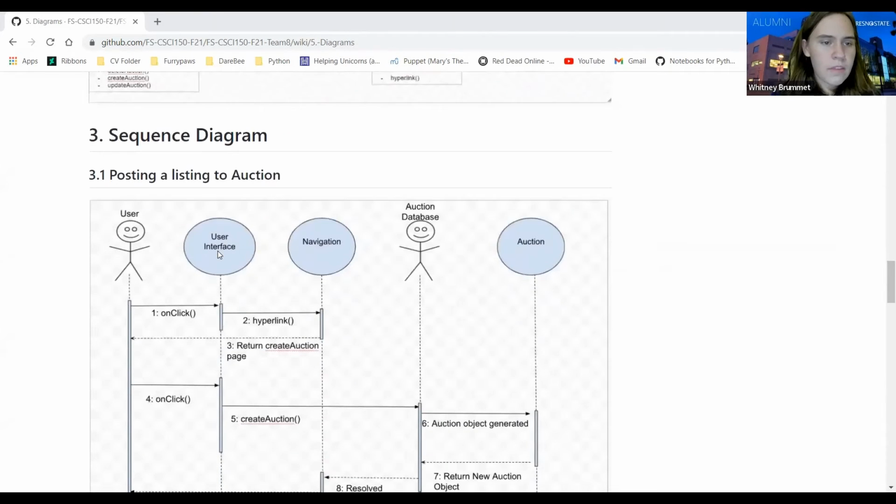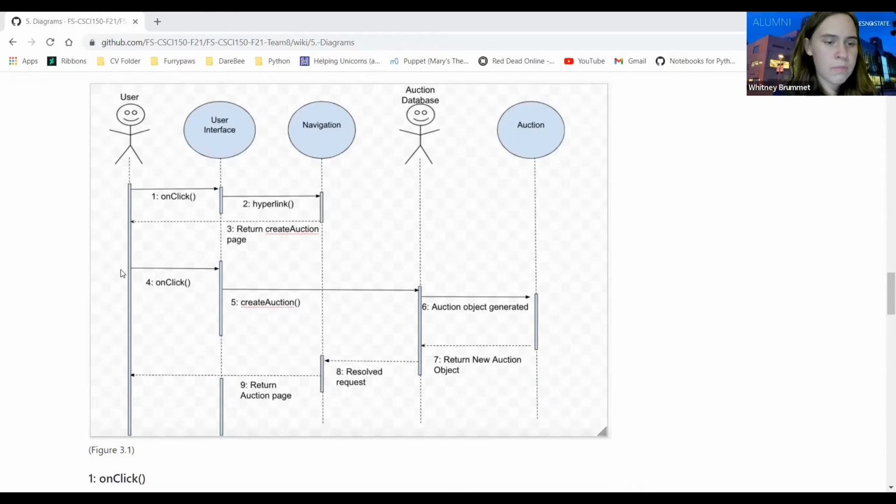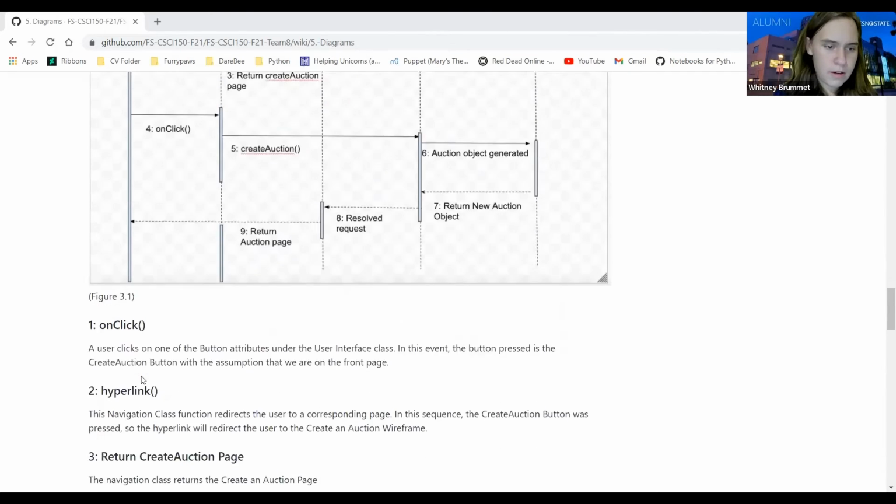Next, we have the sequence diagrams. We have 2 sequence diagrams, one for posting a listing and one for signing up. For this one, if you click a link, then it will return to you the create auction page, and you can create an auction, and there's a submit button which you click, which creates an auction object, which is then returned back to the user along with the auction page that displays that new object.